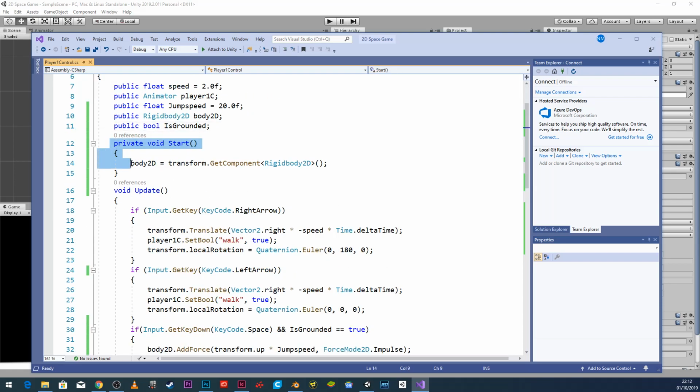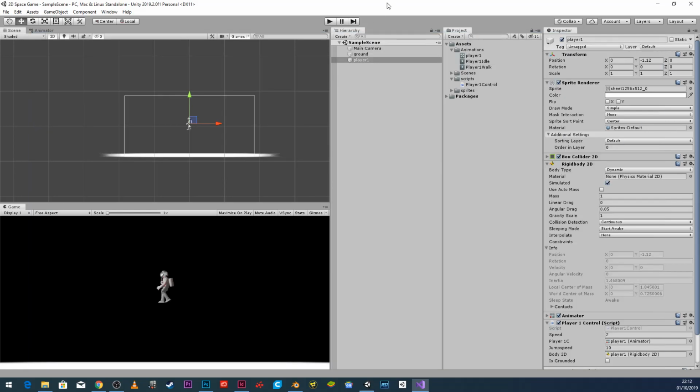So we've added this bit in here at the start, which is a void start. When the script is loaded into the game engine, I'm just loading in the rigid body. I've called my rigid body body 2D. I could have called it anything I wanted, so long as I refer to it down here by the same name. So I've said body 2D equals transform get component rigid body. It's going to look for the rigid body on the object that this script is on. If we click on our player, this script is on this sprite, and the rigid body 2D is also on this sprite. So it's going to look for this.